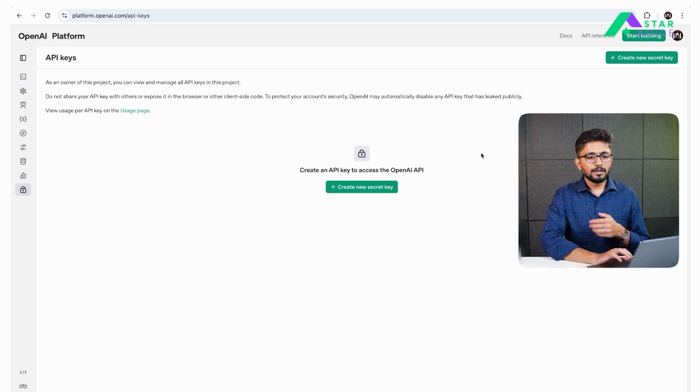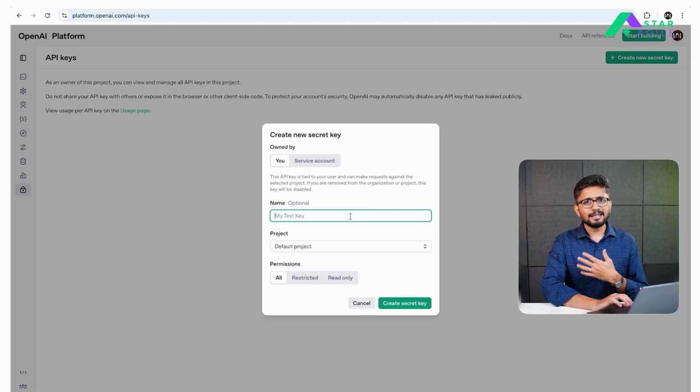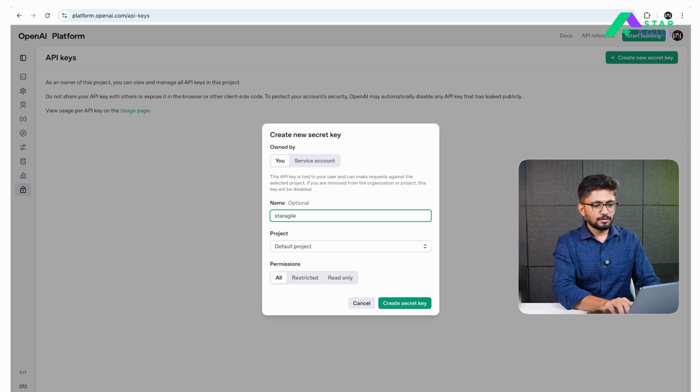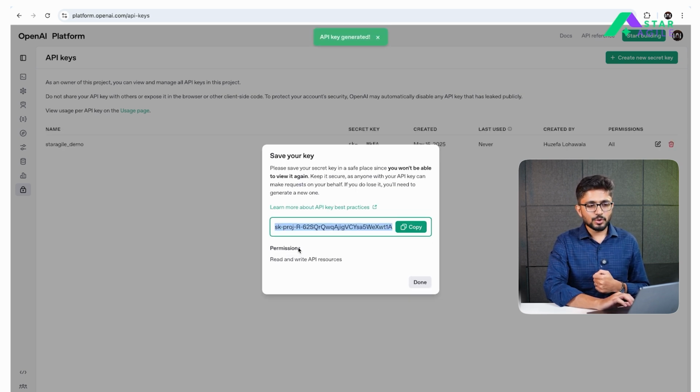Once you have signed in, you can click on this button here to create a new API key. You can give it any name that you wish for. So here, let's say I give it a name, StarAgile demo. I can give any API key name here, and based upon this name, it will create an API key that is unique for my account. You click on this create secret key option, and it will show you the API key.